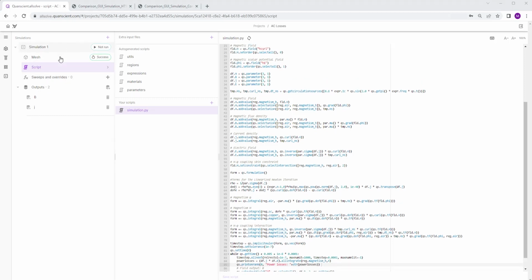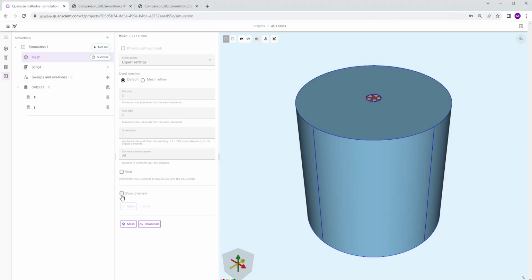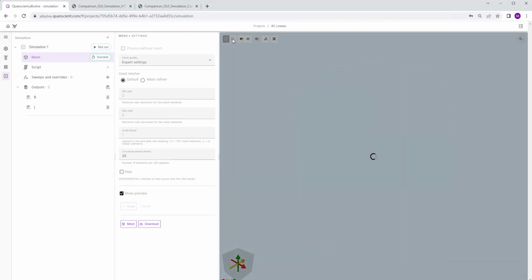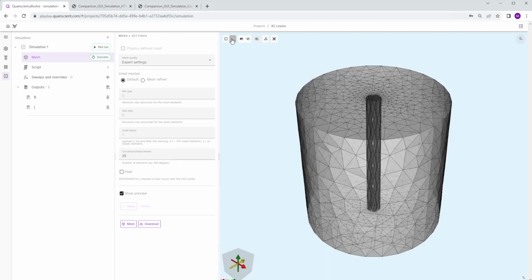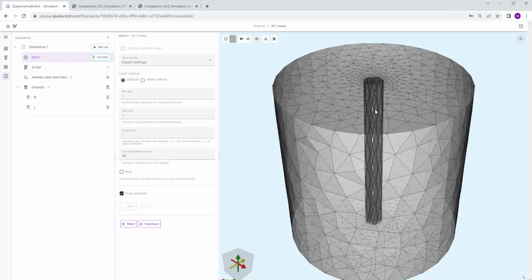Now the meshing has finished. We can also show a preview of the mesh, and we can see that it captures the filaments well. And then we can start running the simulation.